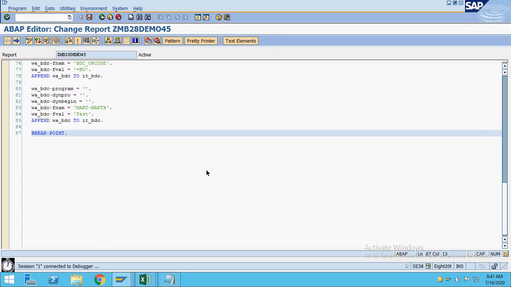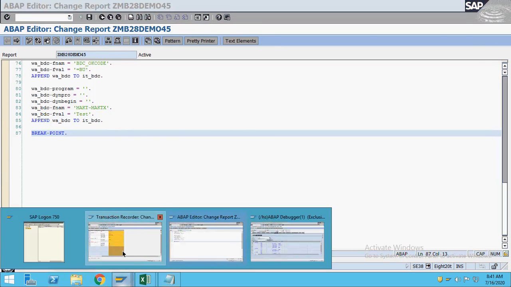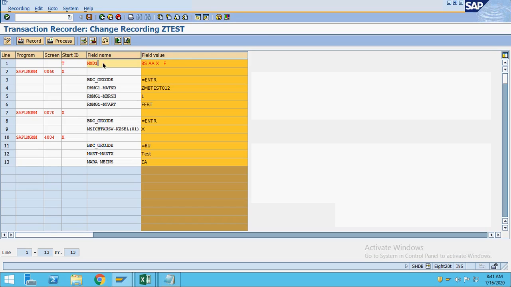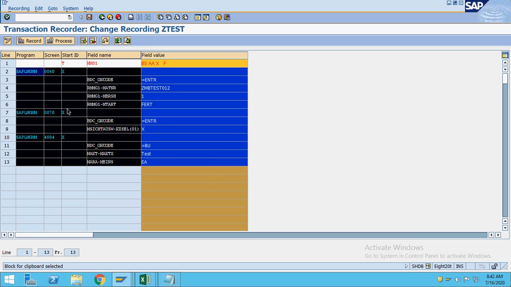Only the difference you can see over here. This is not there. TMM01. This is not required. This transaction we will call with the help of a syntax. This we don't have to pass. Okay. So other things should be exactly same. This much should be exactly same, right?